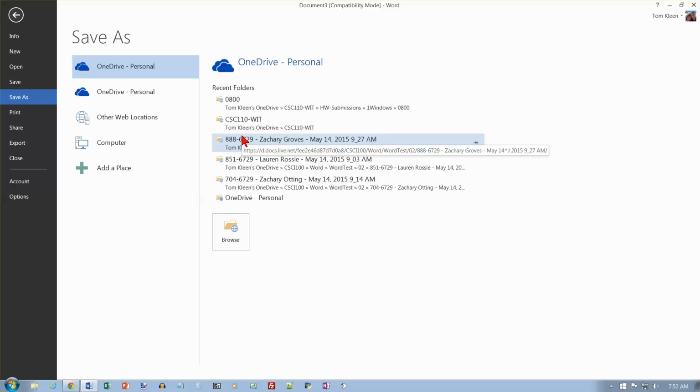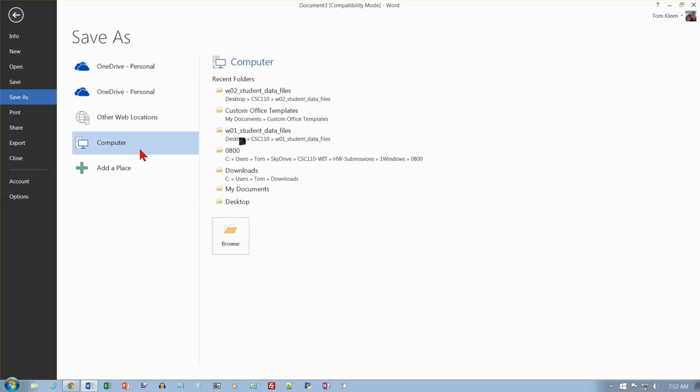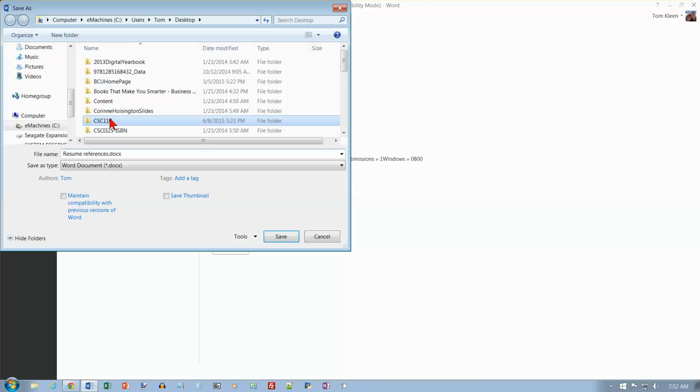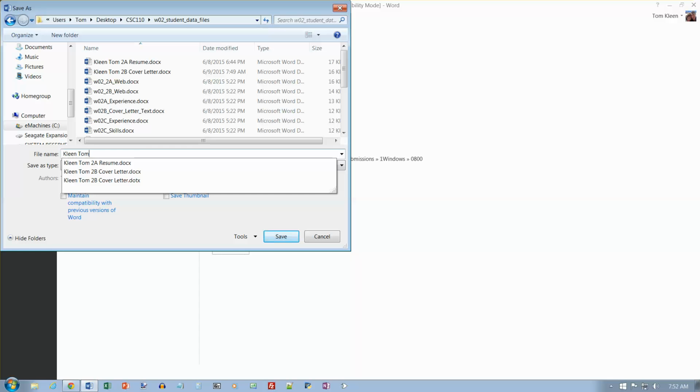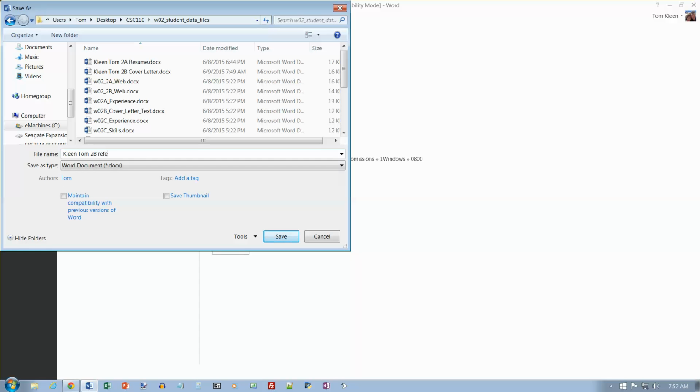And so I want to save as, and I want to save this in, let me see, let's go to desktop here. And under desktop, I want to go to CSC 110, and this is chapter 2 of Word, so it's Word 02. And I want to call this last name, put your last name, first name, reference list, and hit enter to save it.